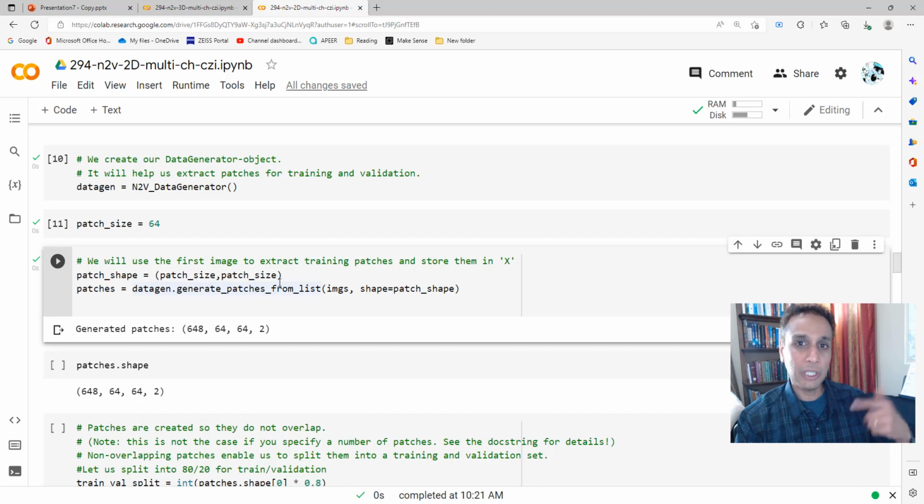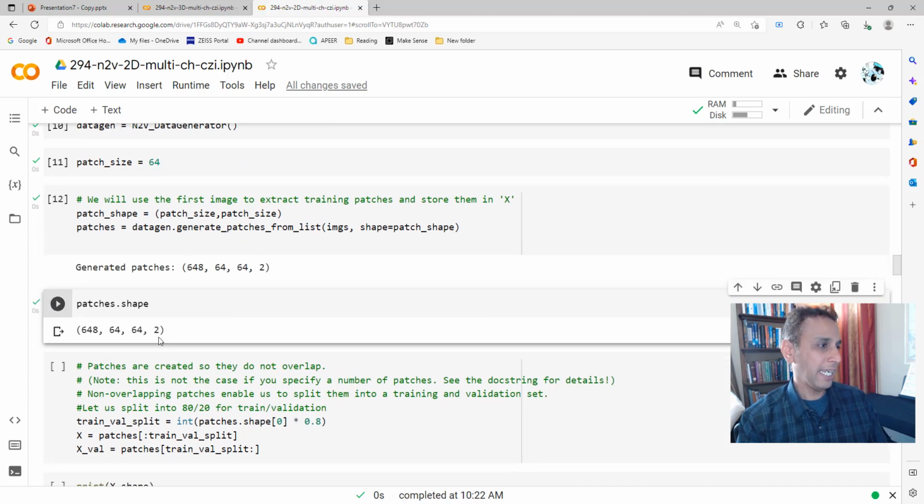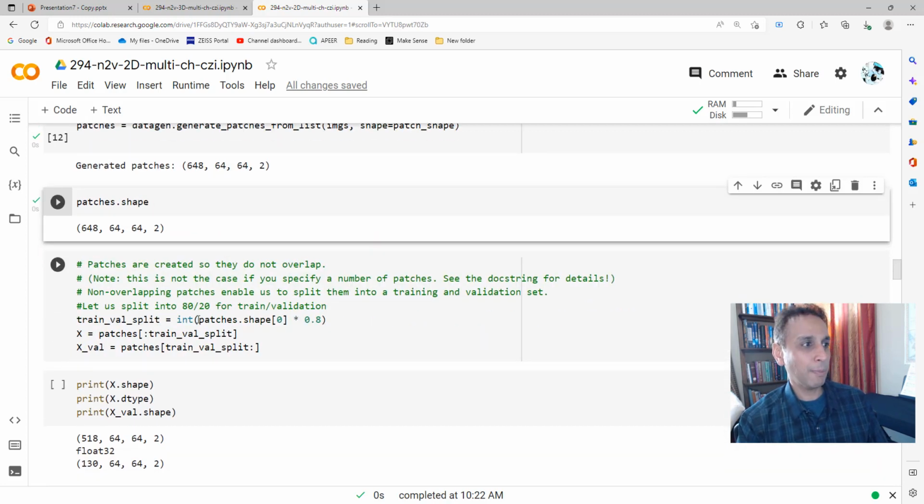My input image is now divided into 648 patches, each patch of size 64 by 64 by 2. Again, if this is a color image, this would be 64 by 64 by 3, right? You have RGB channels. We did that in the last tutorial. I'm printing the patches again, and now let's split our patches.